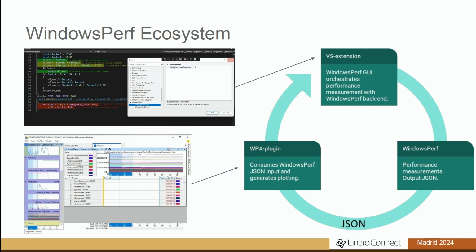So we have the Visual Studio extension, and we'll talk about it later. The Visual Studio extension can run WindowsPerf. I showed you the last picture, which produces a nice heat map. You can navigate your source code in Visual Studio. Then you can use the WPA plugin for the Windows Performance Analyzer, which is part of the Windows Performance Toolkit, just to visualize all the data that you are getting from WindowsPerf.